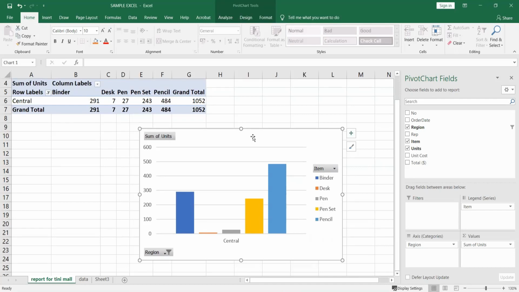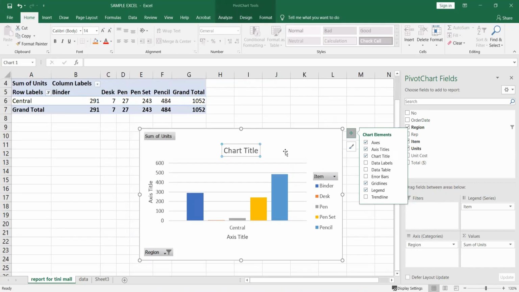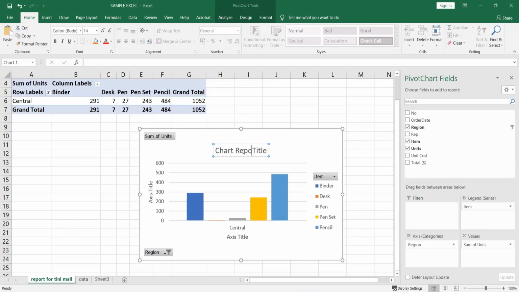In this pivot chart you can edit all the fields here. You can edit the title. For example, you can click plus, and you can edit the axis title. For example, here you can put Item or whatever you want to put. You can put the chart title here, for example, you can put Report.